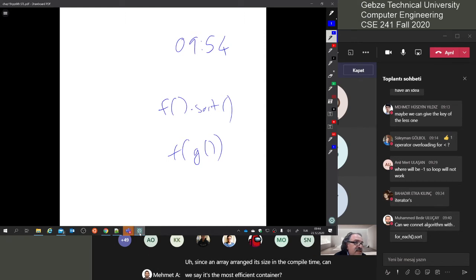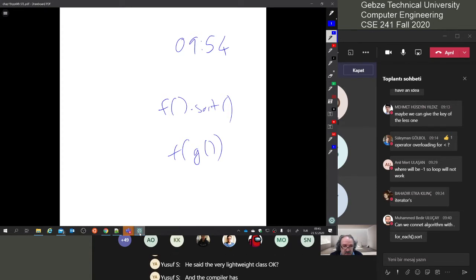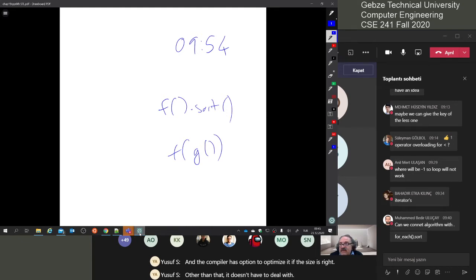We can say that it is the most efficient container in terms of memory allocation, but I cannot say that it is more efficient than the vectors when it comes to index access, because it is the same thing. It's a very lightweight class, and the compiler has the option to optimize it if the size is right. Other than that, it doesn't have to deal with resizing and that kind of stuff.